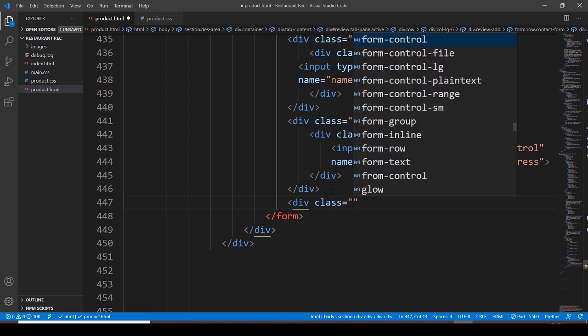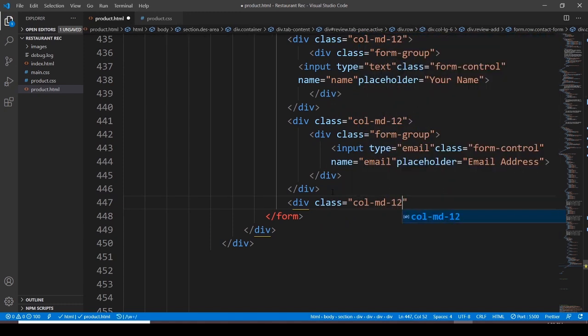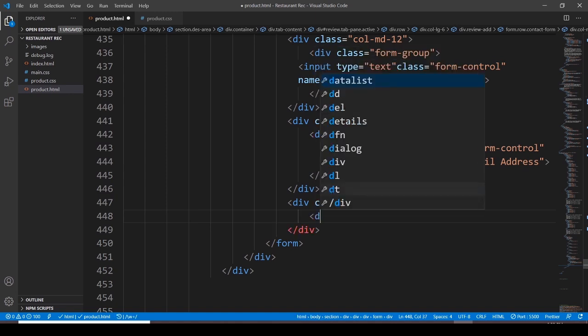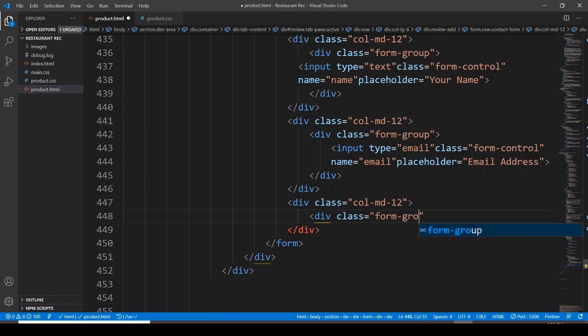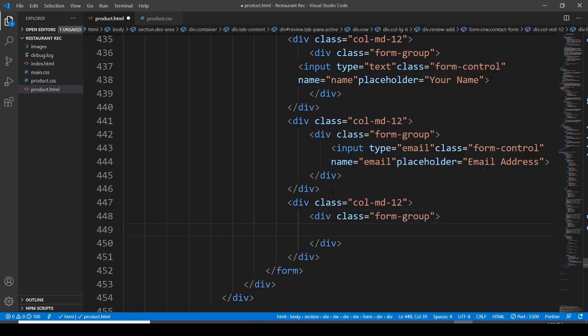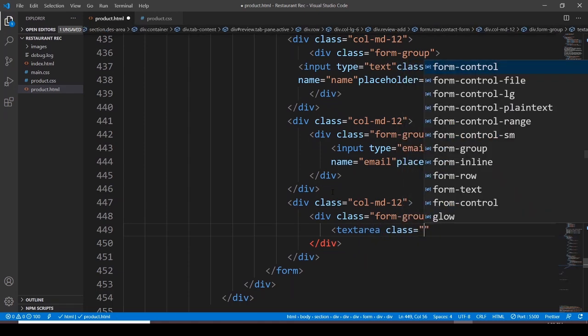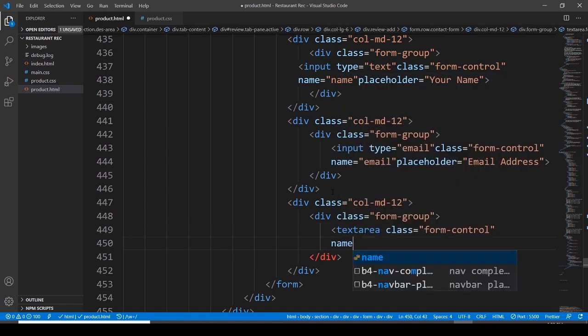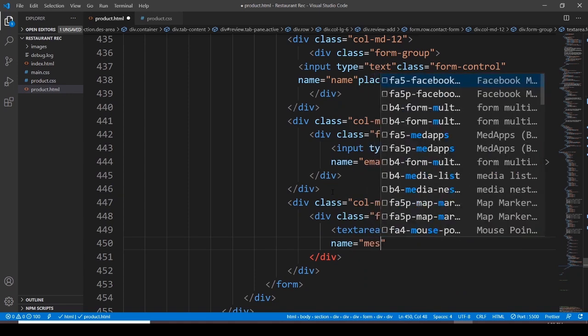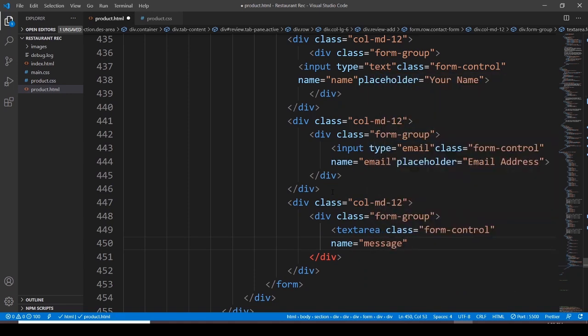Division, assigning it a class. The class is going to be column medium 12. Division, assigning it a class. The class is going to be form group, text area. Class is going to be form control, name. Name is going to be message, and rows I want to use 5, and let's use a placeholder.